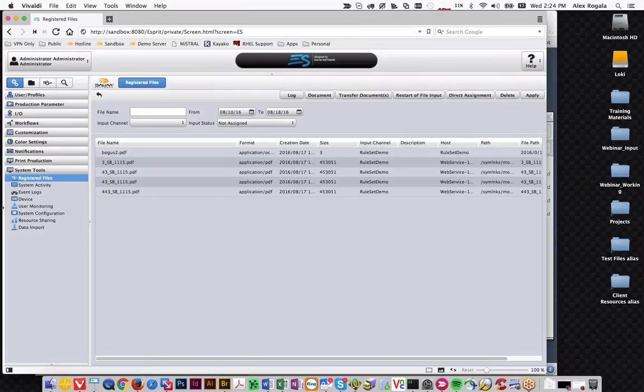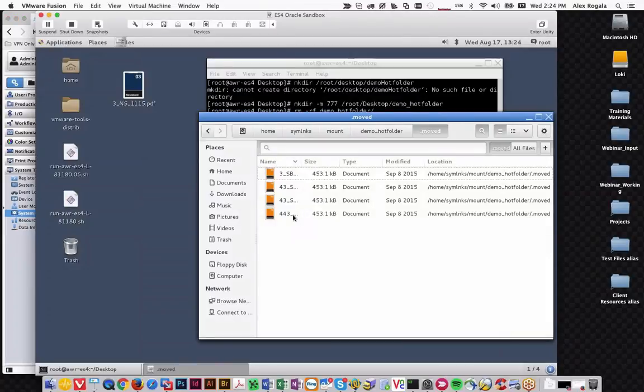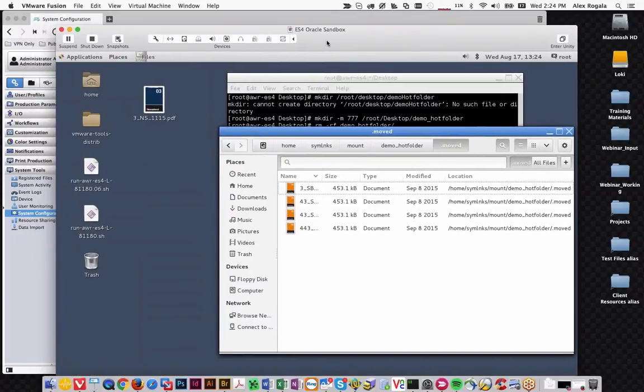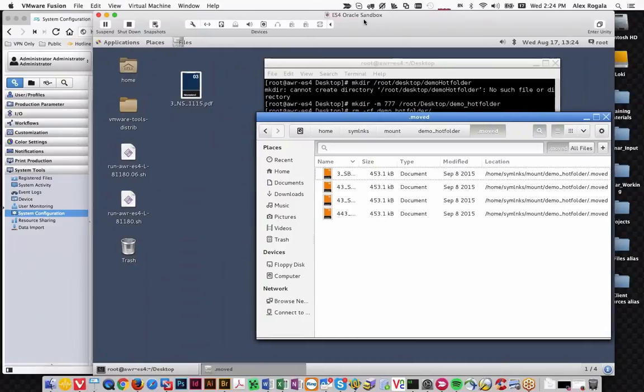Those folders can take up a lot of space if you never clear out those old files. The one setting that's really great for those is under System Configuration. There is a clean unassigned files after amount of days setting. You can set it up so that if these haven't been picked up after 3 days from this moved folder, through a direct assignment or whatever, just get rid of them. That way you don't have them existing on a share, taking up a lot of space, especially if you're dealing with raw files or anything very space demanding.